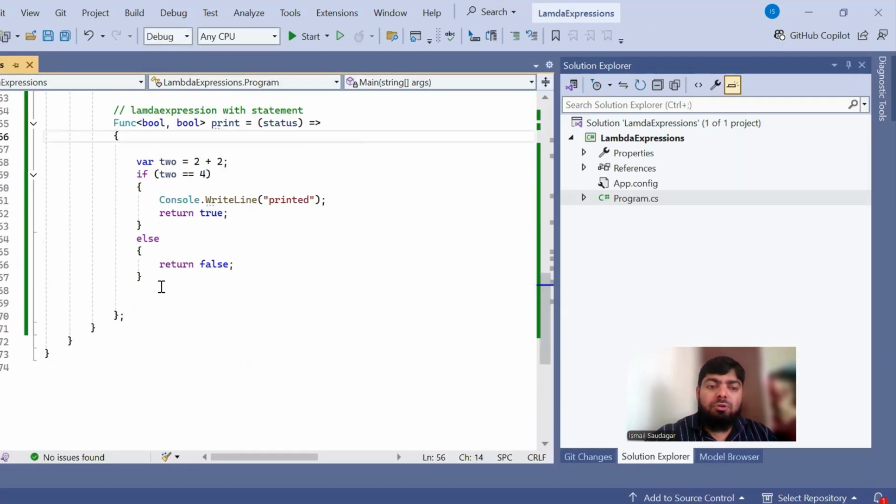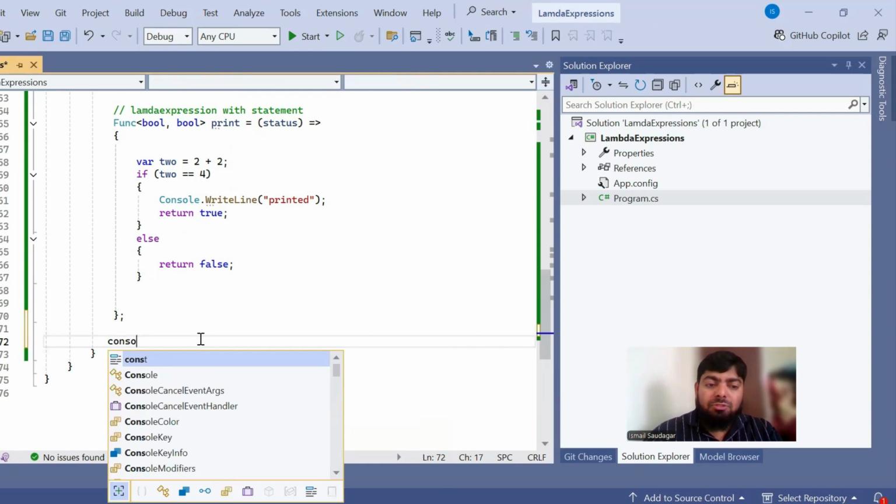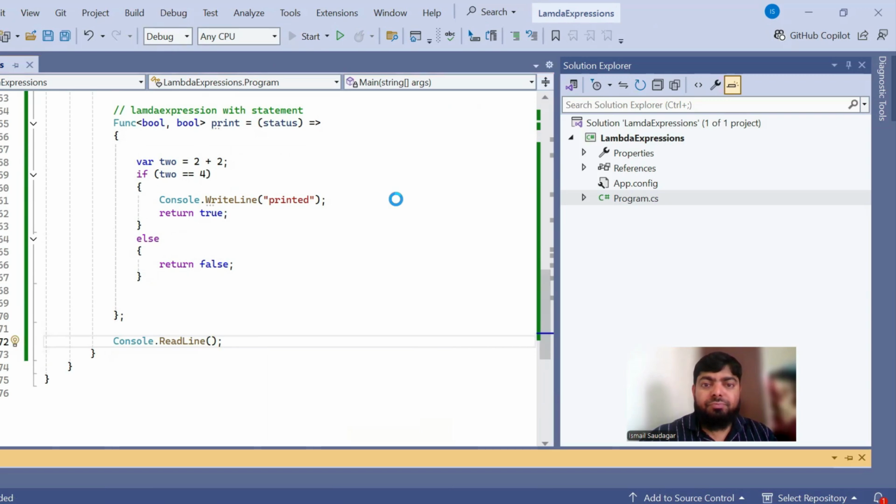I have to write Console.ReadLine because the program is coming out of the method directly, abruptly, and we are not able to read the line. So I will write Console.ReadLine. The screen will stay there until we enter any key or value from the keyboard. So I will write it again, run it again, sorry.